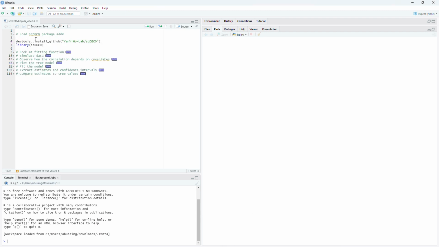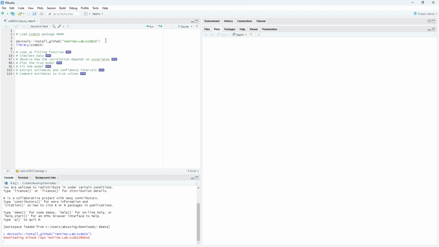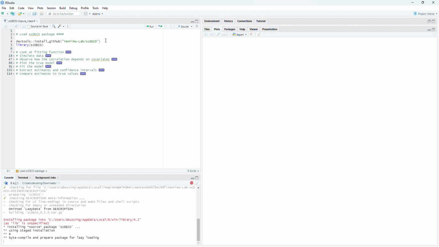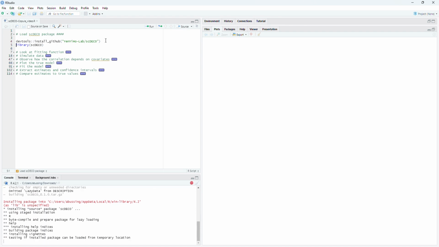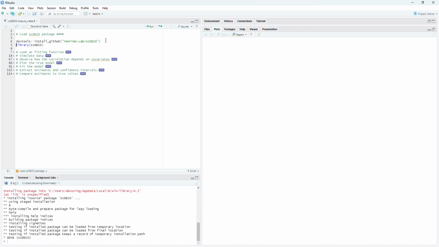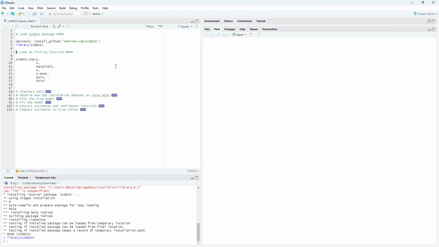So let's go ahead and jump into R and download the package. We download it from GitHub. And there is a requirement to have RJAGS because Poisson-Gamma uses RJAGS in its model fitting. So you might have to download JAGS onto your machine before you proceed. So we've downloaded it. Let's take a look at the Copula function, the scDECO.cop, the bivariate Copula fitting.